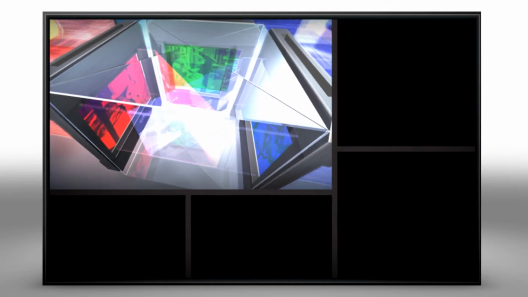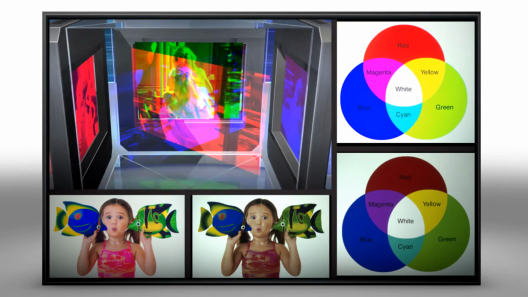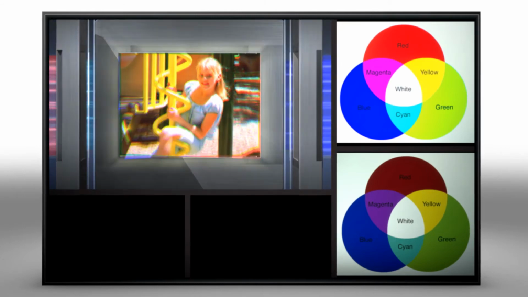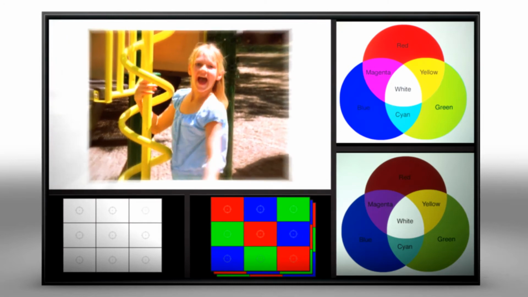With some competing technologies, it's possible to trade color performance for high white brightness. The traditional brightness metric measures only white light. It tells the buyer nothing about the brightness of photos, videos, or colorful graphics.